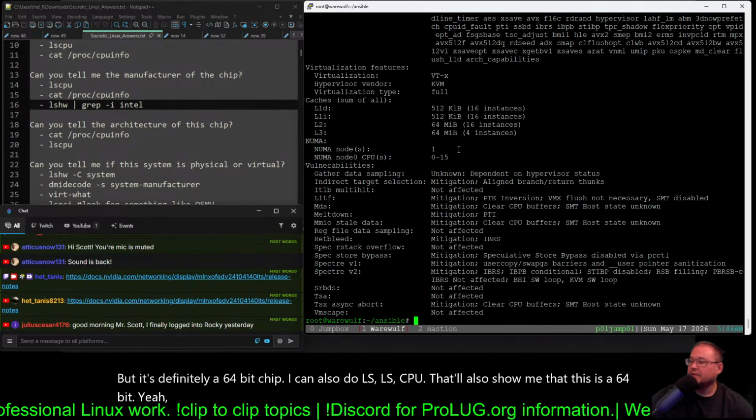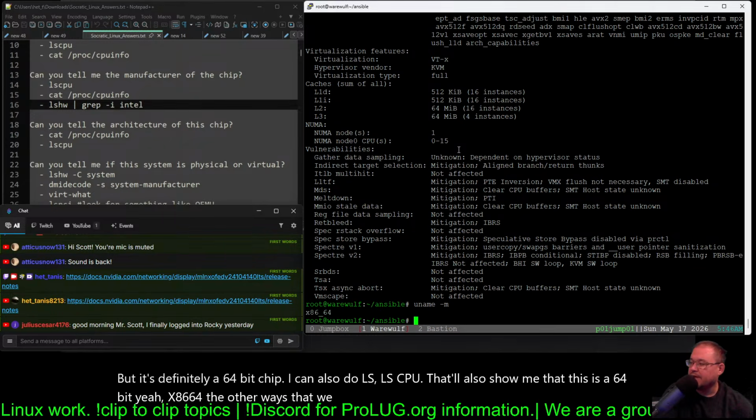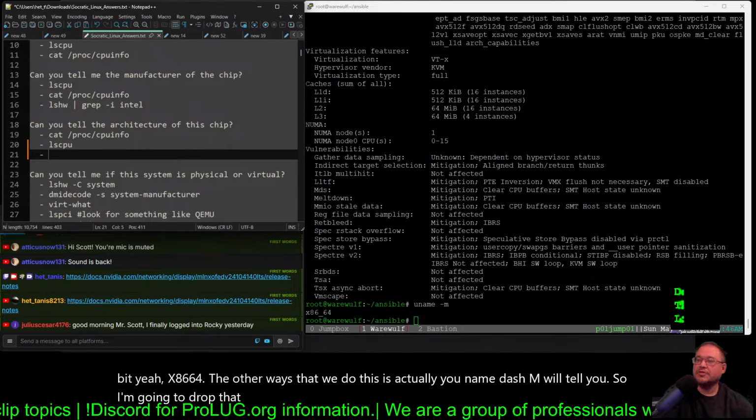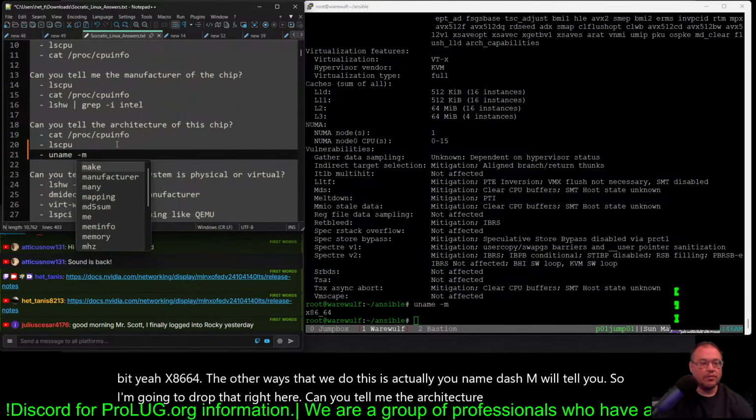The other way that we do this is uname -m, which will tell you. So I'm going to drop that right here. Can you tell me the architecture of this chip? uname -m will also give you that.